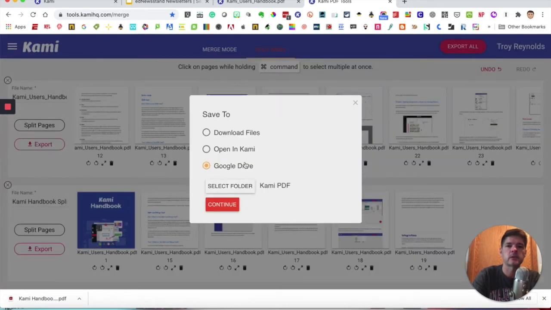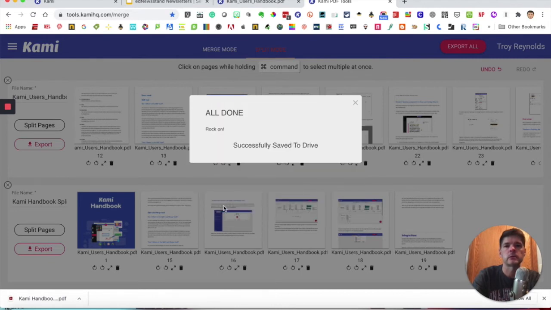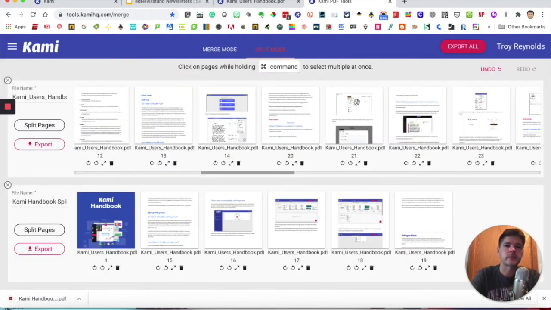It says here I'm going to save to Google Drive and to the Kami PDF folder. I'm going to click continue. All done, successfully saved to my drive. So you can see there that it's already done and put right in my Google Drive exactly where I want it to be. Now the other option for exporting this Kami handbook is I can choose up at the top to export all.